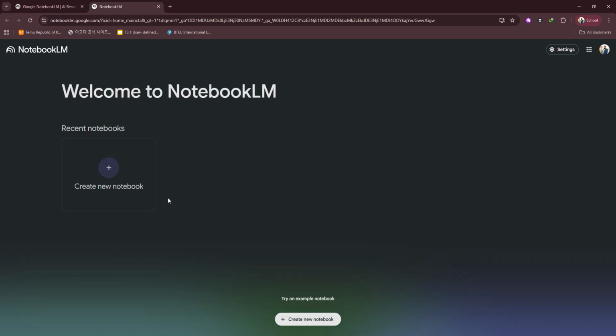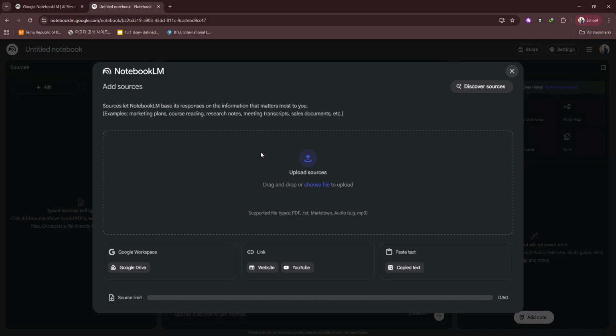Now what I do like about NotebookLM is it solely uses the data that you provide to it. So you will need to create your own notebook, which is super easy. Once you click on that, it will ask you to add your own sources. Things like ChatGPT and Gemini make use of the internet to answer the questions that you're asking. NotebookLM itself will only use the data that you provide it.